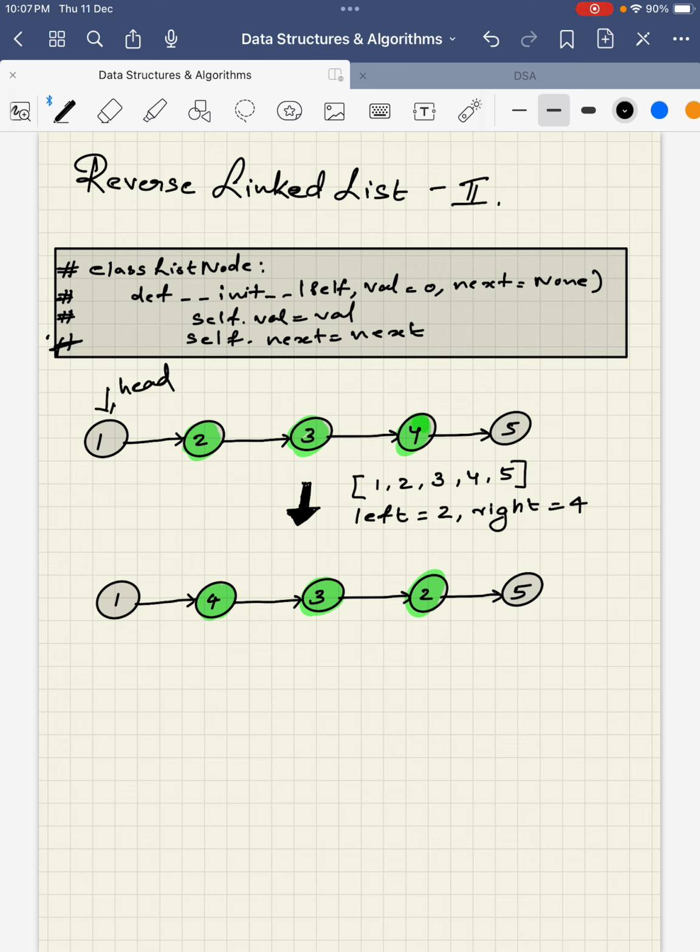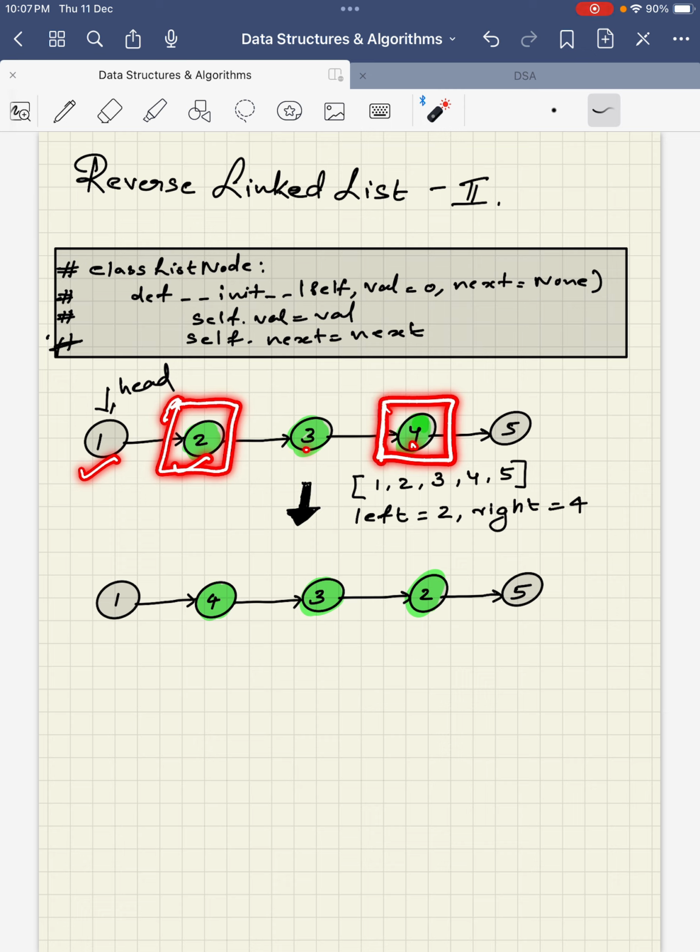Also you are given two integer values, left and right. That's also one-indexed. So left equal to 2 means 1, 2. It represents the second node. And right equal to 4 means 3, 4. It represents the fourth node.